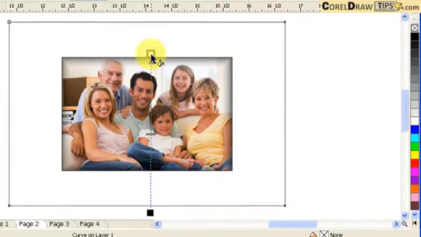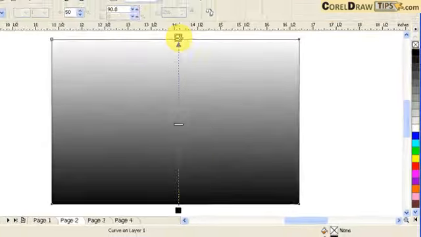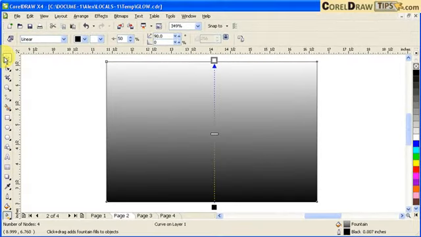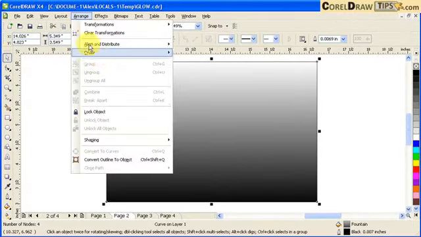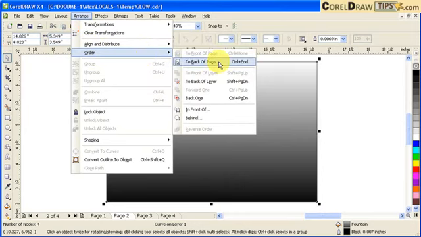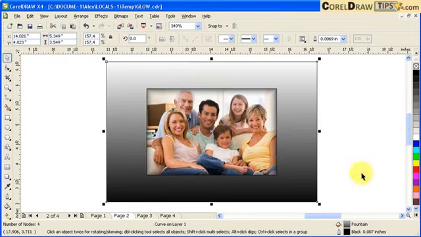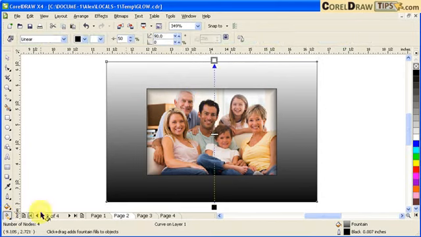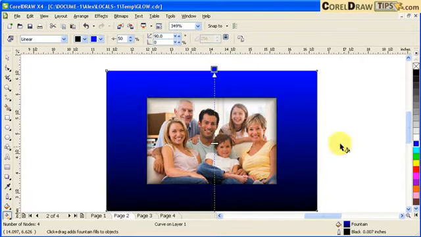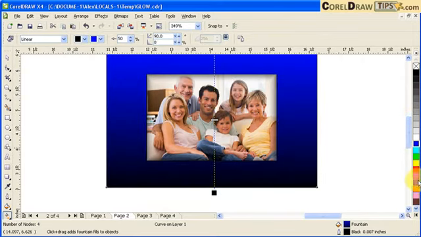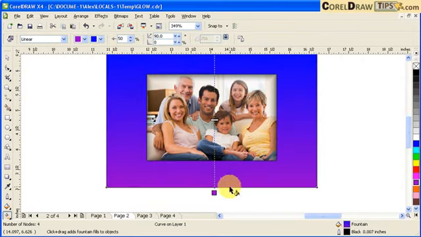I click and drag going up. Okay, and of course I'm going to put this down, so arrange order to back of page. Okay, and then I go back to my interactive fill tool, and I'm just going to play around with the colors. So I'm gonna put that there. I'm just gonna drag the colors.